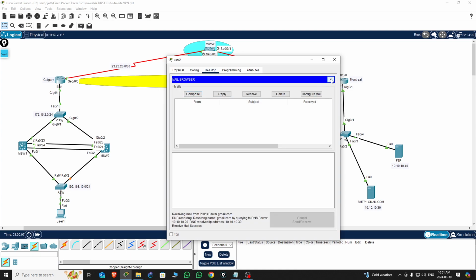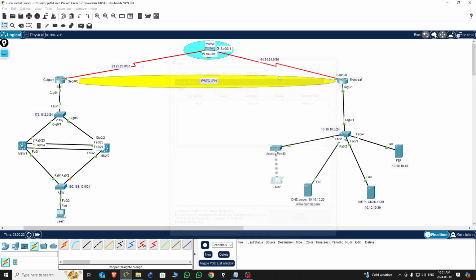So maybe we just have to wait a little bit. But the message actually says receive message success. So it actually tells who sent the message. Okay, 10.10.10.30. This is a receive. 10.10.10.30 is the Gmail server. That's the Gmail server that basically sends a message that's received from user 1 to user 2.